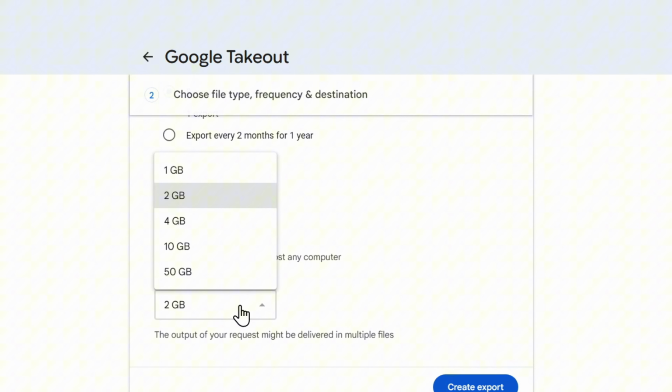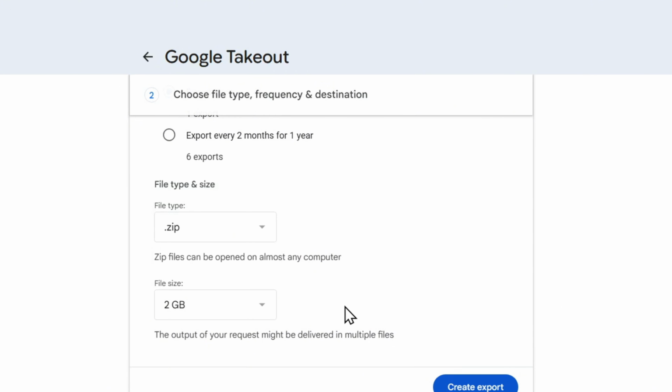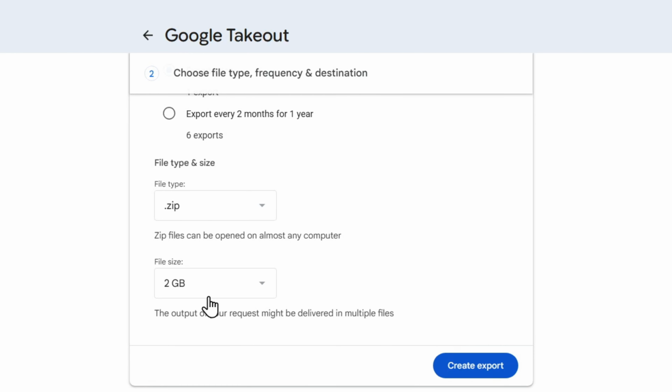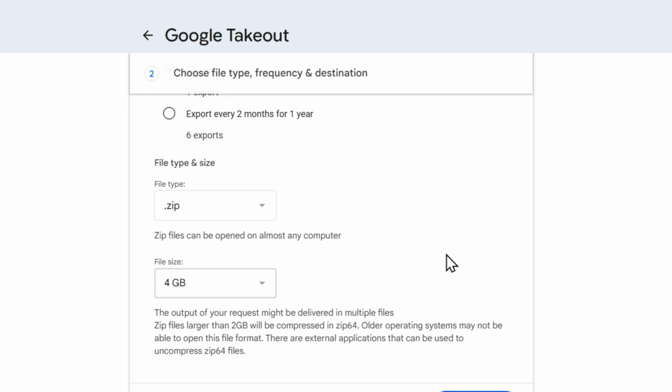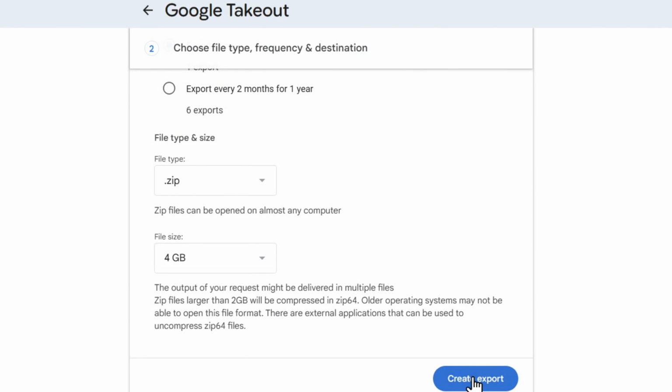Here you have the file size. You can choose how you want. It simply means that files can be opened on almost any computer. And so you can choose a file size depending on how large your PC is. If you're exporting a whole lot of images, then you can choose, for example, 4 gig or something like that, or 10. Now you proceed and you click on create export.